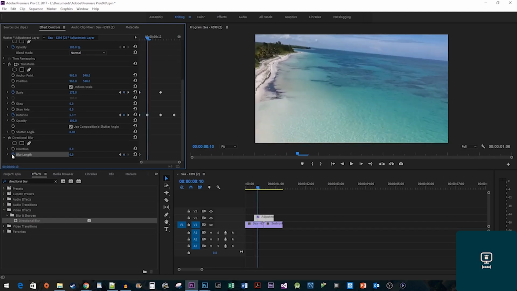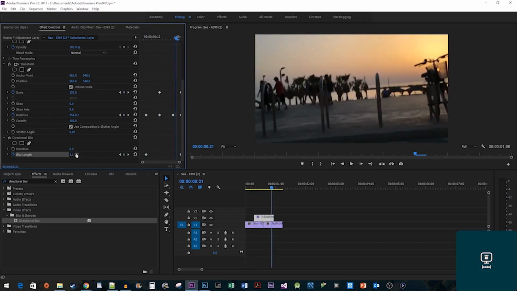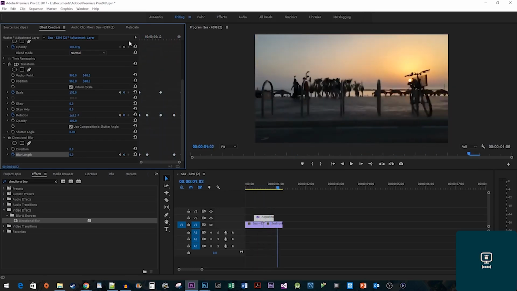Press the right arrow key 3 times to move the time head 3 frames to the right. Then change the blur length to 20 to create the second keyframe. Position the time head at the end of the clip and change the blur length to 0 to create another keyframe. Finally, press the left arrow key 3 times and change the blur length to 20 to create the last keyframe. And now when I play this back, we have a cool looking spin transition effect.